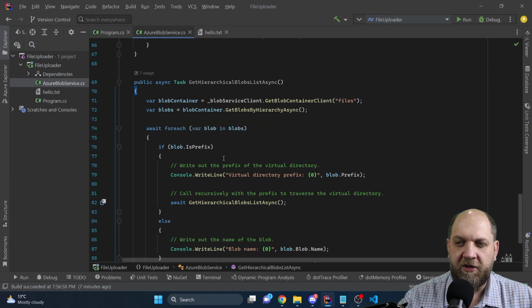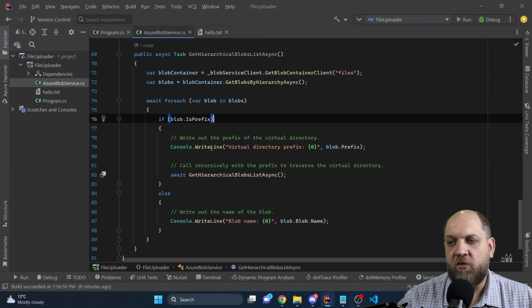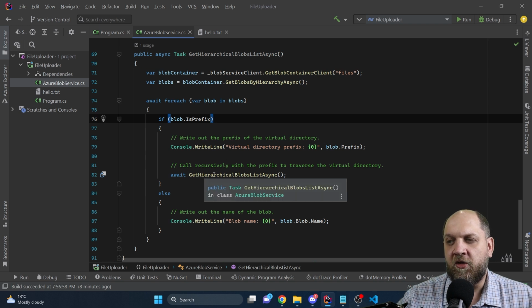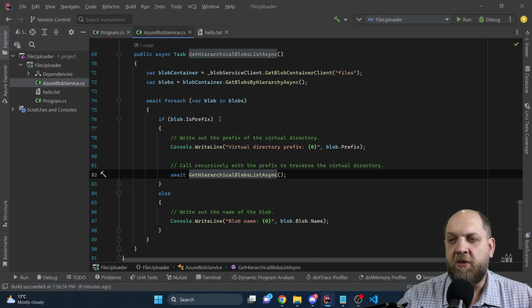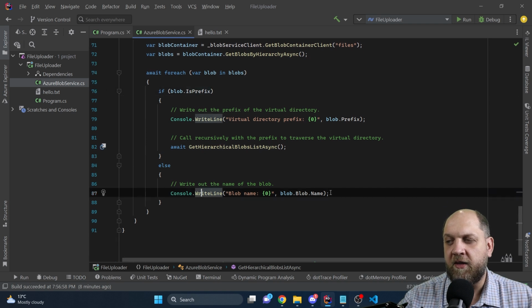Now in the BlobHierarchyItem, you have a little bit more information and context. For instance, if this is a prefix, that will tell us if we are currently in a logical folder or virtual folder. In that case, we just want to Console.WriteLine this specific folder, and then we want to recursively call the same method again to get all the information that we have in a certain hierarchy. And if it is not a prefix, then we obviously just want to write the blob name.